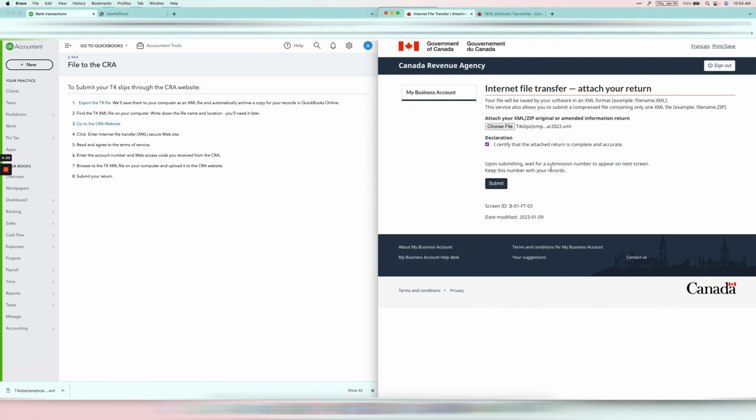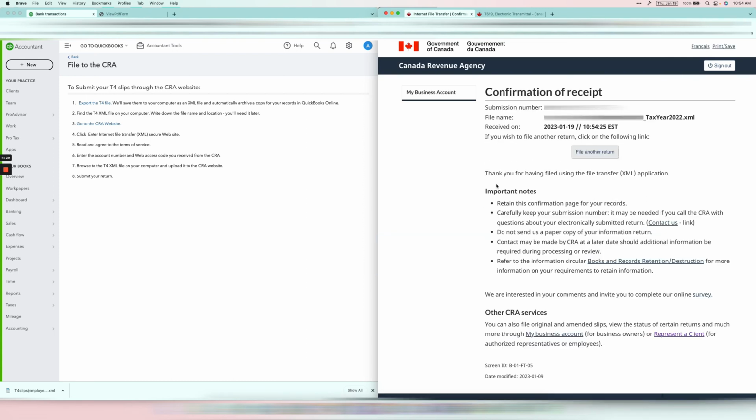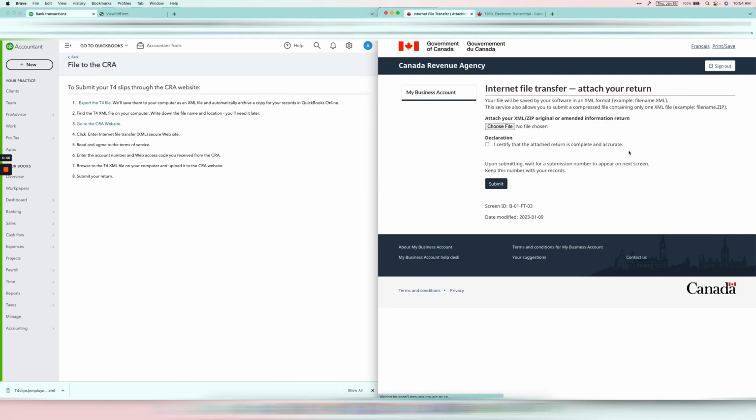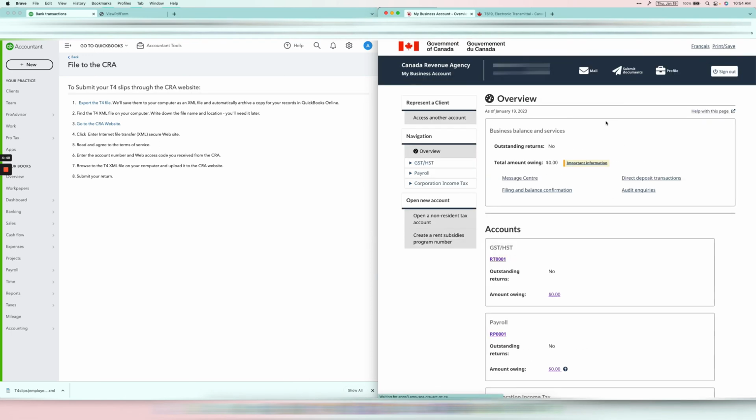Then click I certify that the attached return is complete and accurate. And that's it. You've filed it. All we need to do now is take a screenshot of the confirmation receipt, just to double check that we have a copy, and then that's fine.